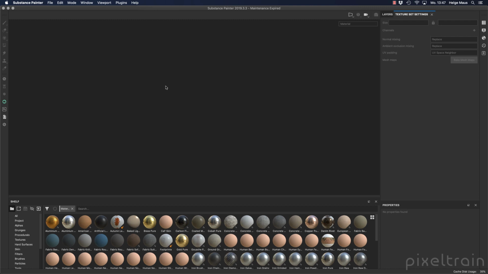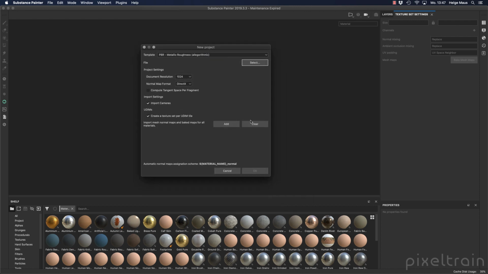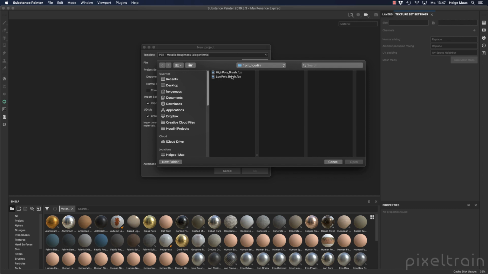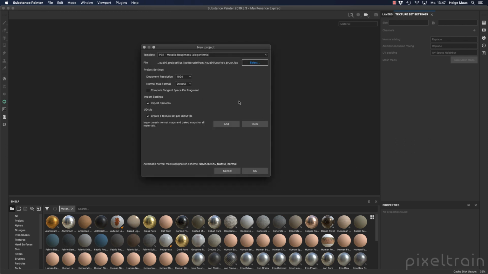So if you want to start inside of Substance Painter, you go here to File and you need a project, so you go to File, New. And here you now define your new project. The first thing you always have to do is load your file, and you load your low poly version. So let's go here to Select. And we are inside now of our Houdini project. And here's our low poly brush, which we've generated. So load this. And then we have to make sure that we have the settings right.